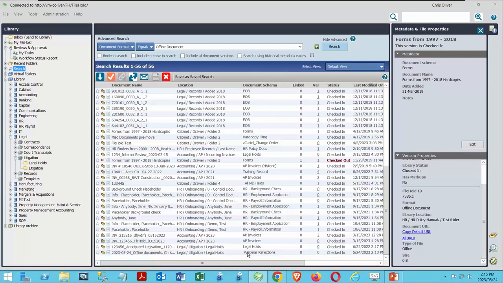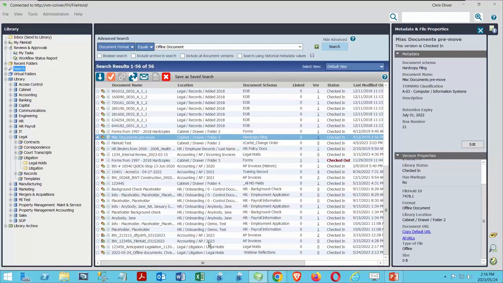All right, we have our content, we've had a look at it. That's how we can create an offline document, how we can search for it. Now let's talk about conversion and why that might be an important thing to do. So for example, I have something in here, miscellaneous documents pre-move, and it was a hard copy filing type. It has a retention policy on it, which is currently expired.